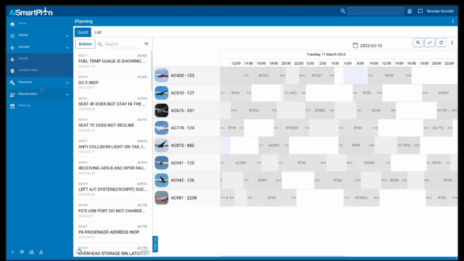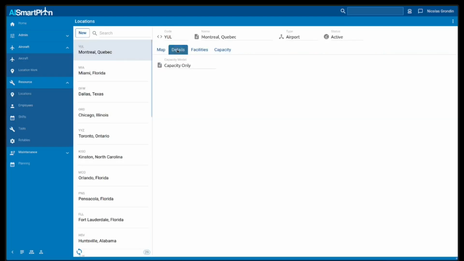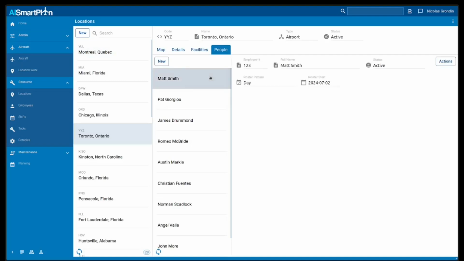In the resource menu, we can first have a look at airports. Each airport can be configured two ways: as capacity only, meaning we're not managing rosters, just capability levels, or named people, meaning we're managing individual people and their rosters. For example, Montreal Airport is configured as a capacity-only airport. Toronto is set up as named people, which includes each person and their roster pattern.